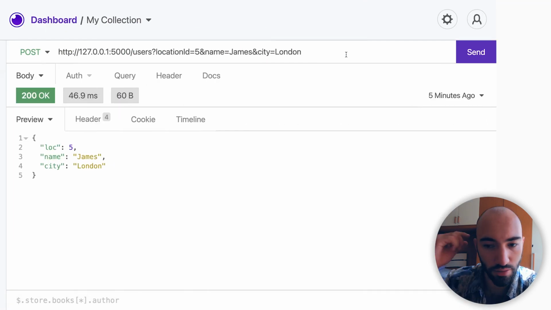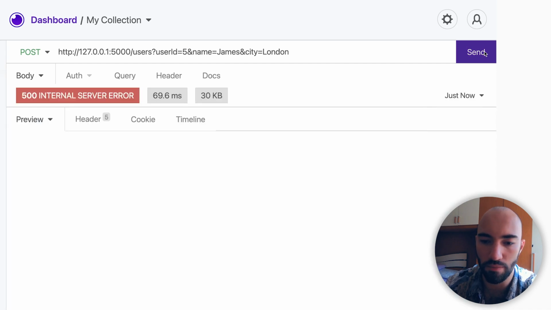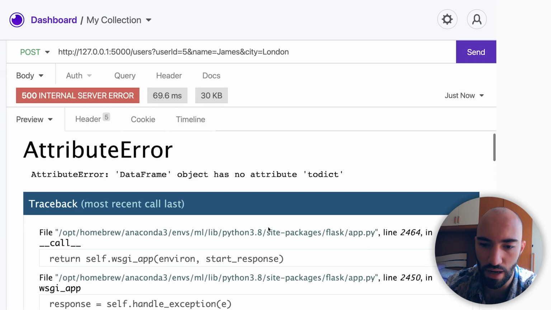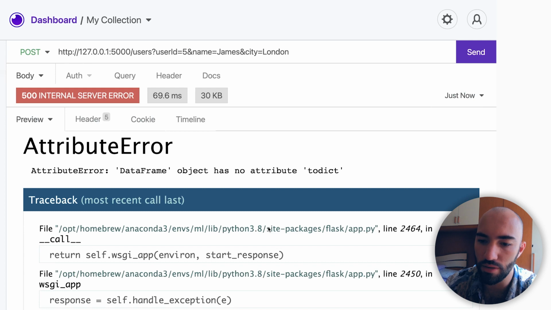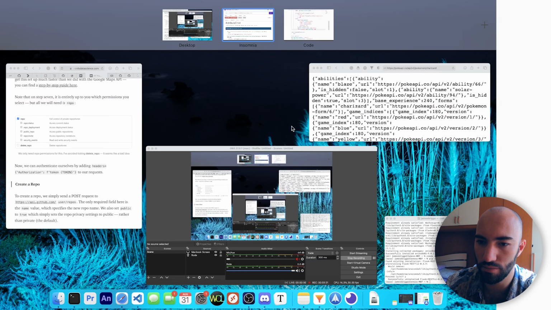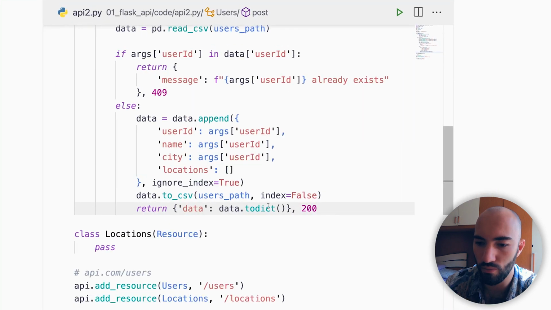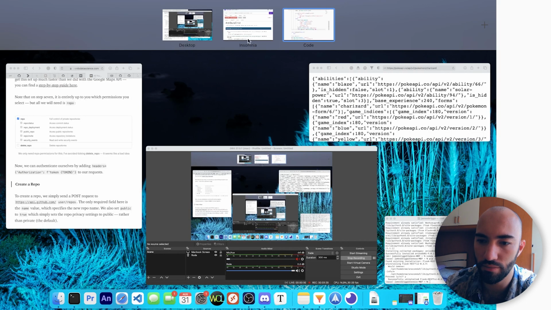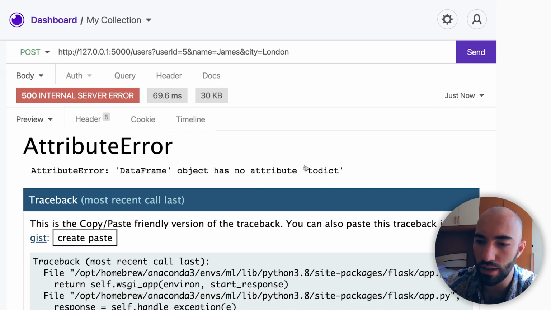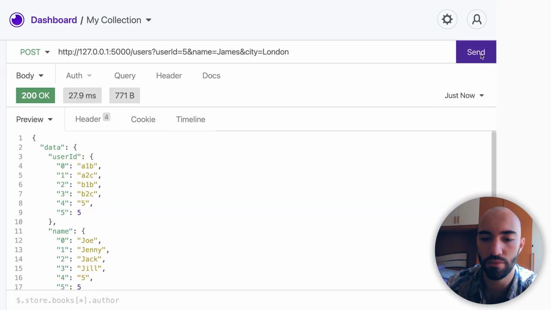So let's see, modify this to user ID now. Send that. Internal server error. So let's see. DataFrame has no attribute toDict. So I need to add an underscore. Save again. And let's send that again.